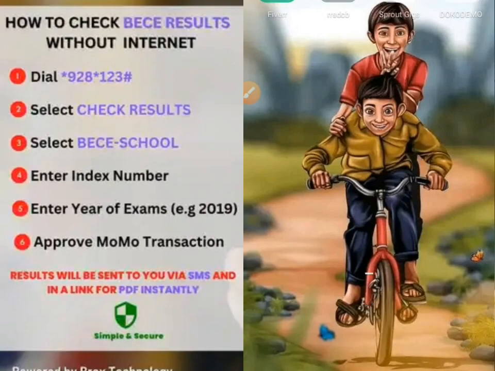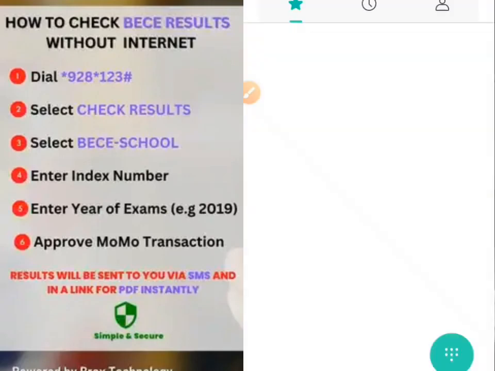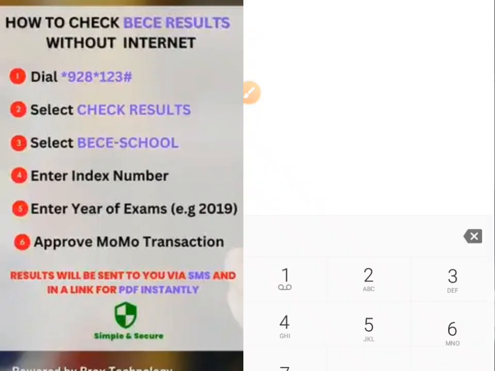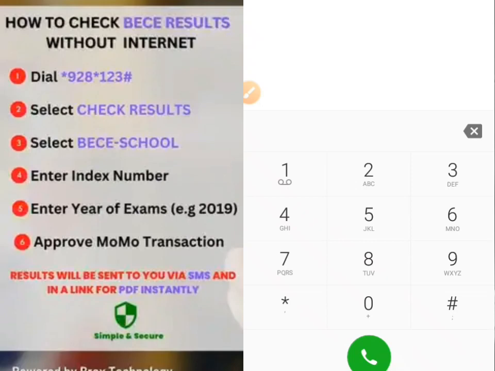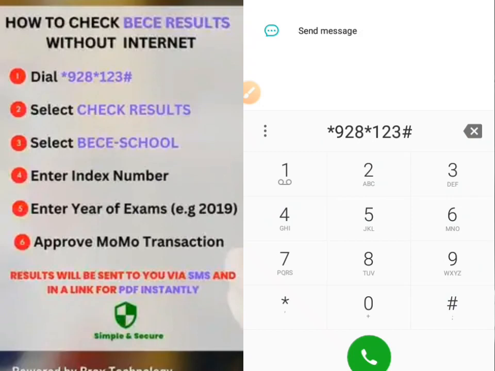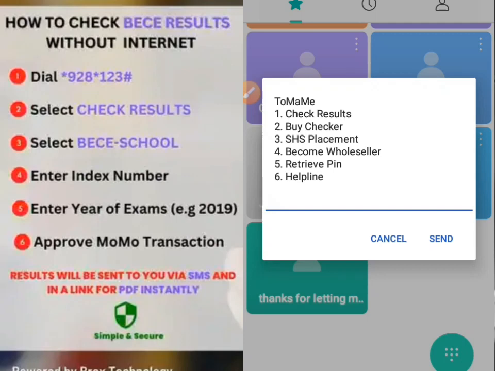First of all, you have to go to your phone where your call logs are. You go down. Now we are going to input the pin code, which is *928*123#. You press enter. You wait for the prompt to pop up.